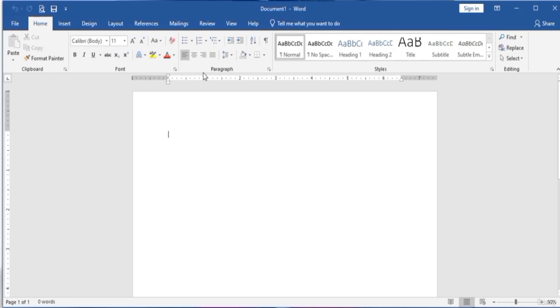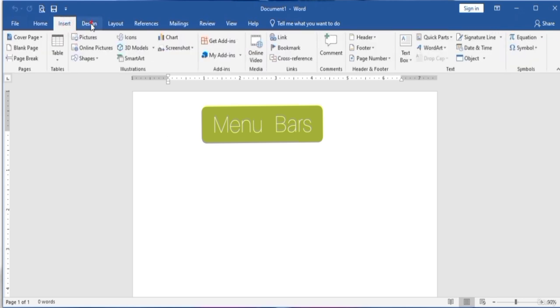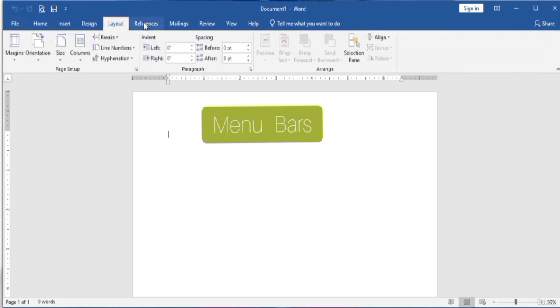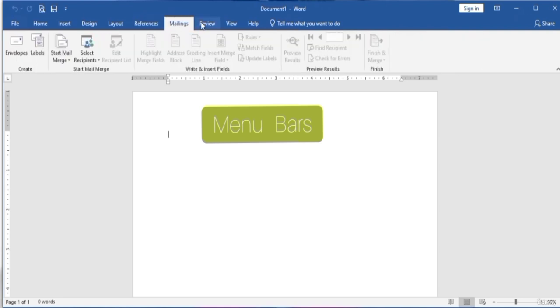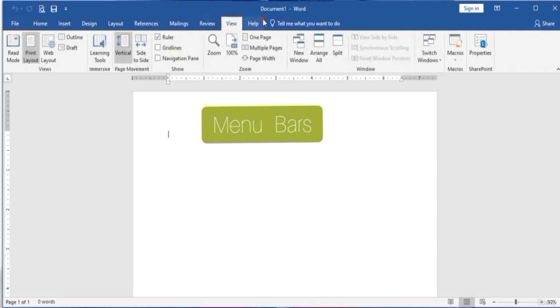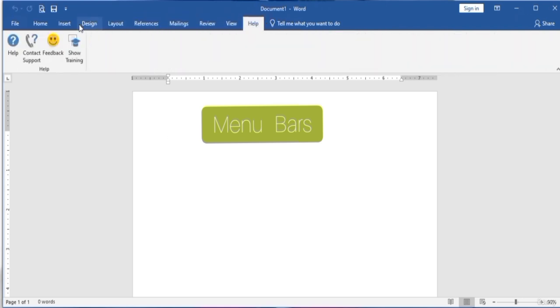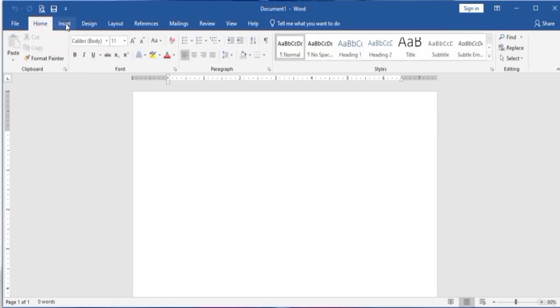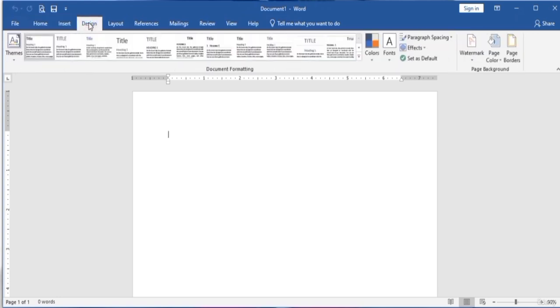So now we have menu bars. In Microsoft Word, there is something called menu bars. The menu bars are these: home, insert, design, layout, references, mailings, review, view, help. All these I mentioned now are called menu bars because they are the menu. So home menu bar, insert menu bar, design menu bar.